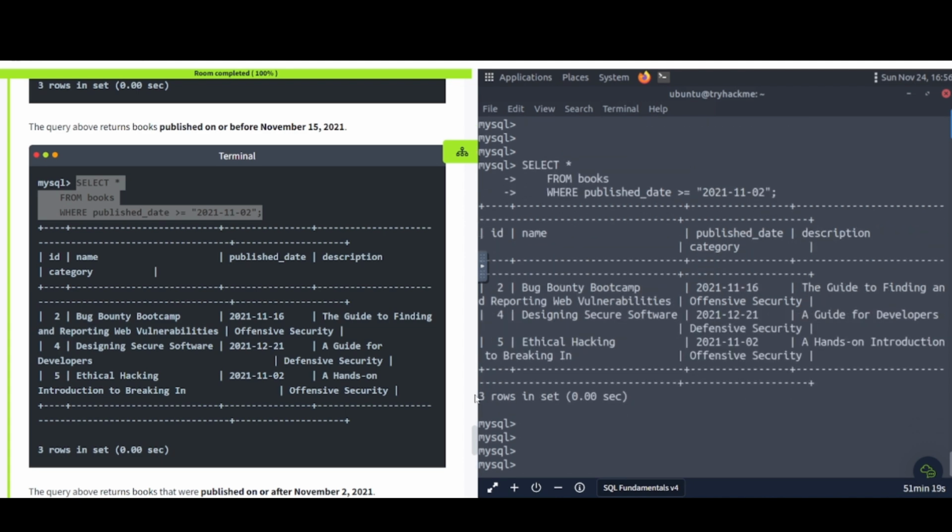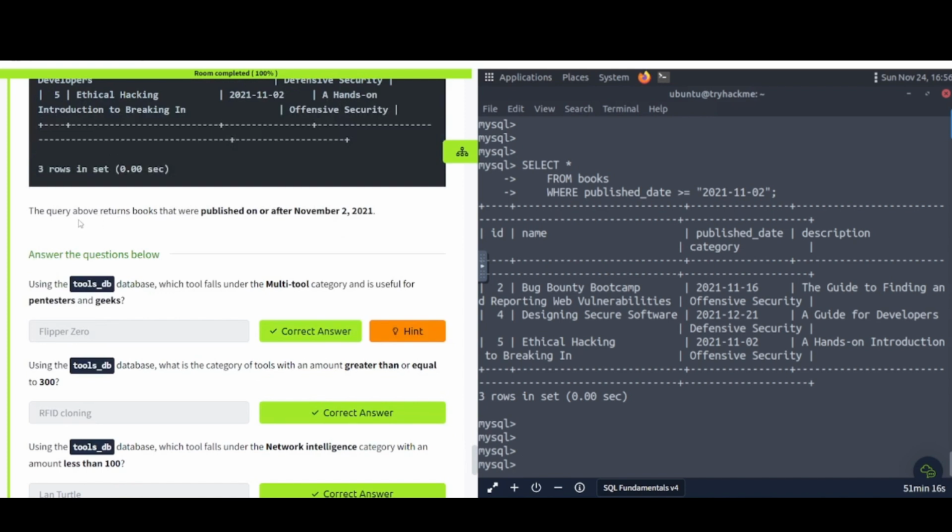Okay. And it says the query above returns books that were published on or after January 2nd, 2021. Awesome.